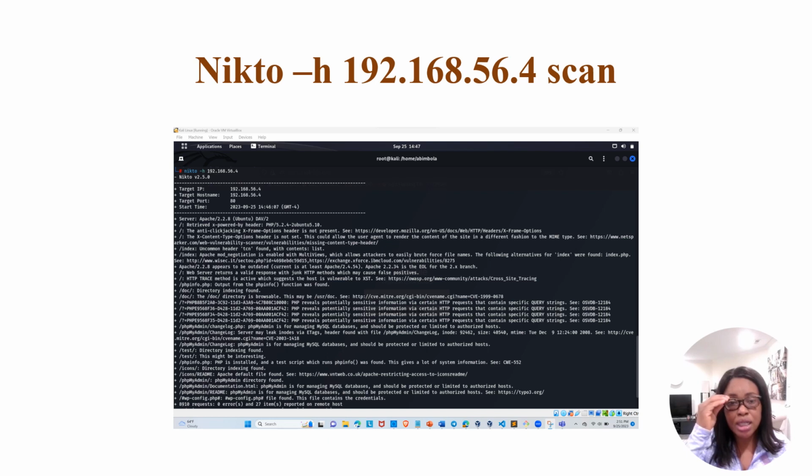So here is my Nikto scan, which I used with Nikto -h, then my target IP address. You can see the target port right here is port 80, and there are a lot of vulnerabilities right here. It says the anti-clickjacking X-Frame-Options header is not present. You can see that the X-Content-Type-Options header is not set, and there are so many other vulnerabilities on this particular port 80, which we will be talking about later on too.